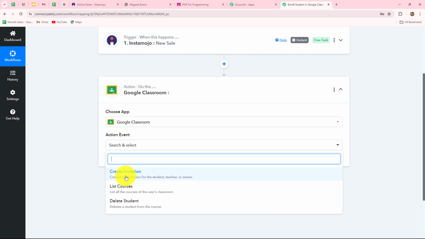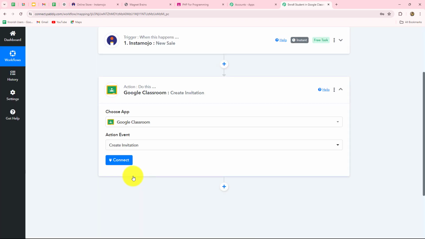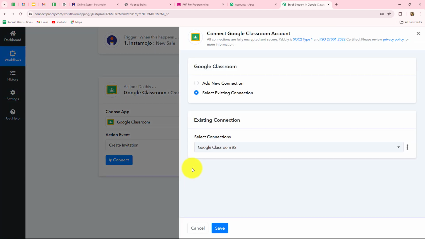Okay. So now here, after selecting Google Classroom as action application, we also have to select the action event, and that will be create invitation. So basically, with the help of this event, we are going to send an invite link to the student through email so that they can join the class in Google Classroom. So we will select create invitation as our action event, and we will click on connect.